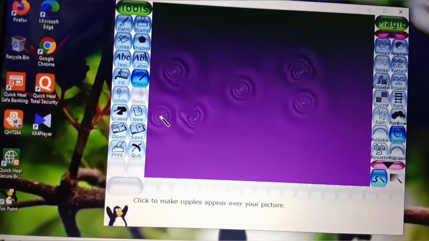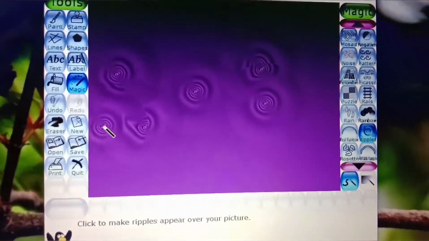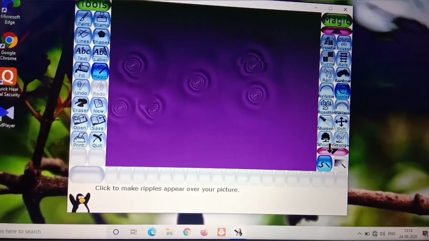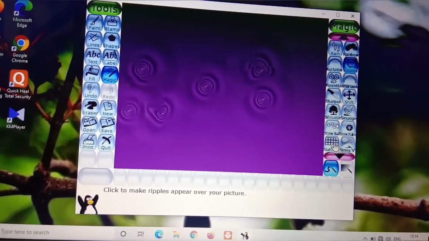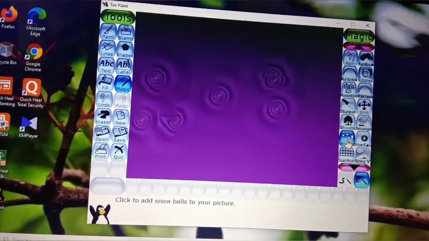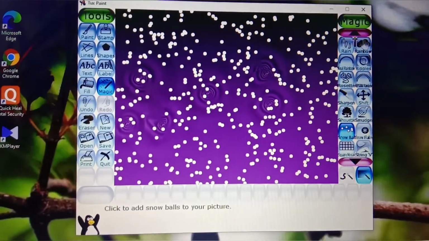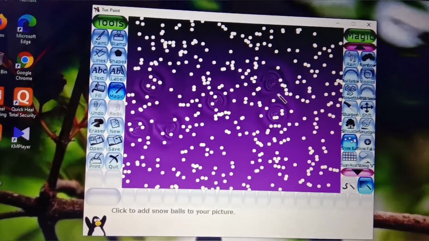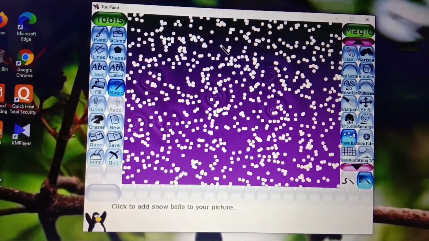Then after that comes snowball. Snowball is another one of the magical effects. So I selected snowball. If I click once, look, the page is fully covered. Here there is no need to double click or drag. When you click on it once, it will cover.